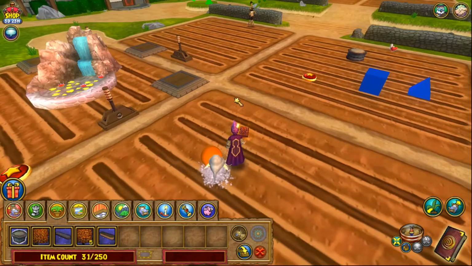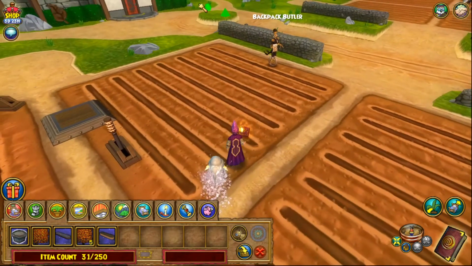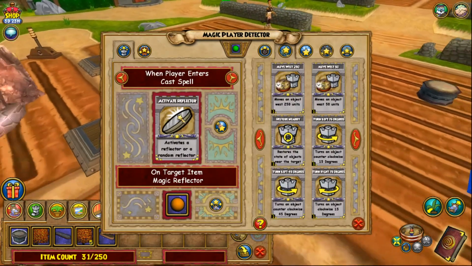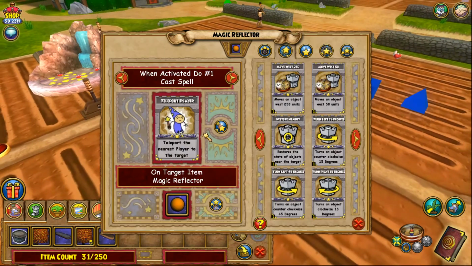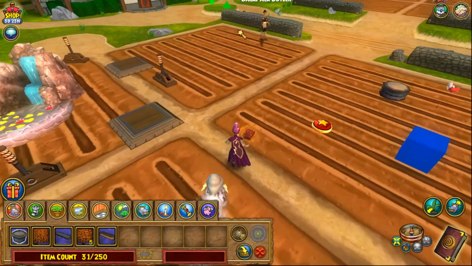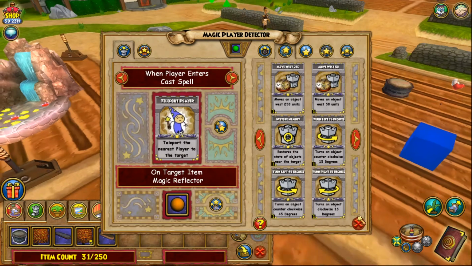Again, a lot of these closest-to things will always be talking about the reflector or the activator of whatever spell it was. So that's basically it. And how I did that was I just had this magic player detector go off. And technically, if I wanted to, I could remove this, and we could have this teleport the nearest player to that target.